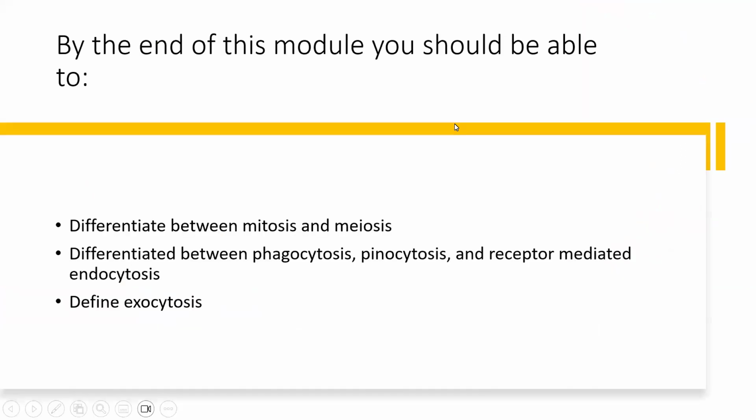Now, by the end of this module, you should be able to differentiate between mitosis and meiosis, and differentiate between phagocytosis, pinocytosis, and receptor-mediated endocytosis. And finally, you should be able to define exocytosis.